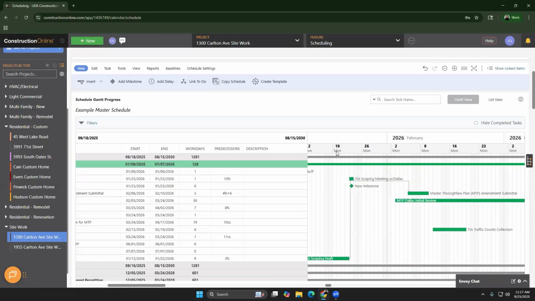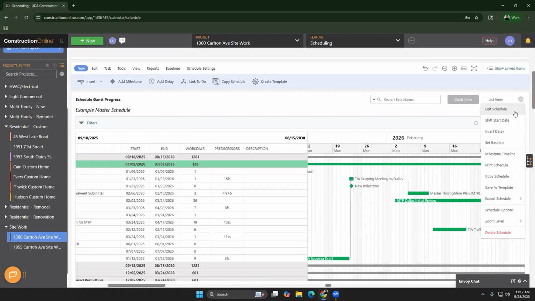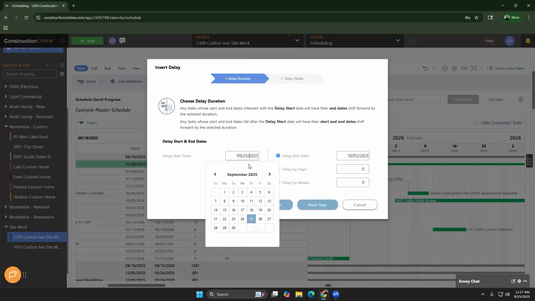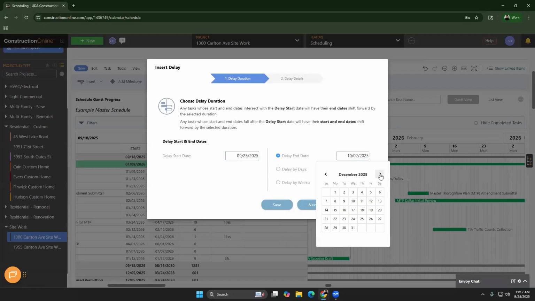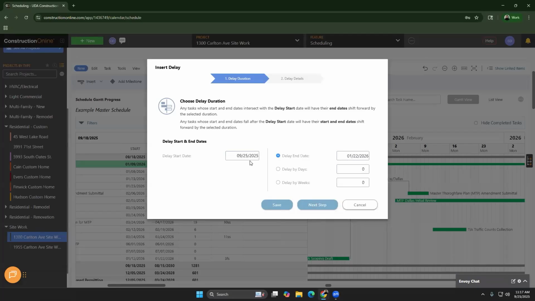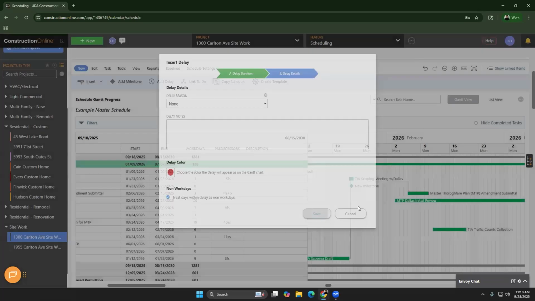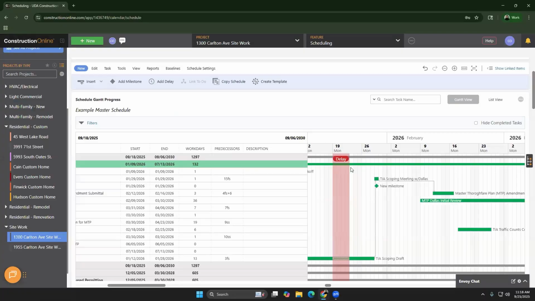I'm going to create one for the 19th here. If I go in and create that insert delay, I'm going to say that it's going to start on January 19th and end on whatever it would be. So let's say it's going to end on the 22nd. We're going to make it start on the 19th. And I'm just going to save that. You'll see that it's going to push everything forward.